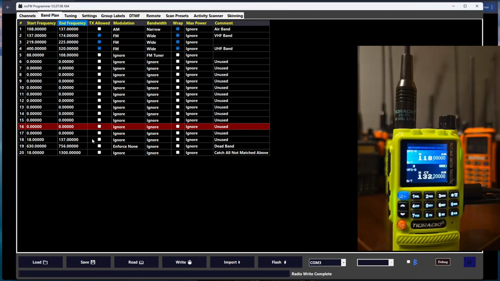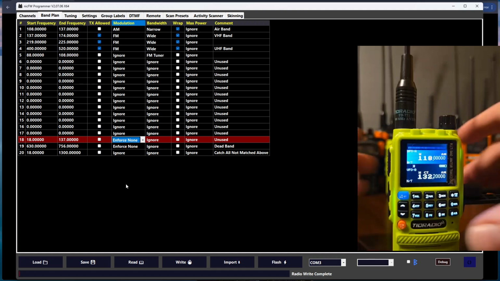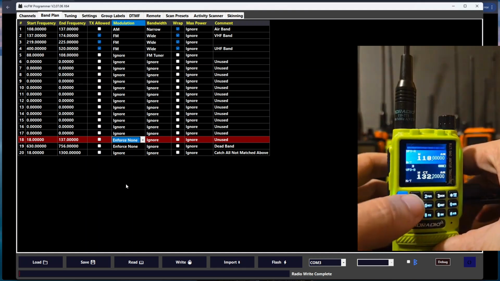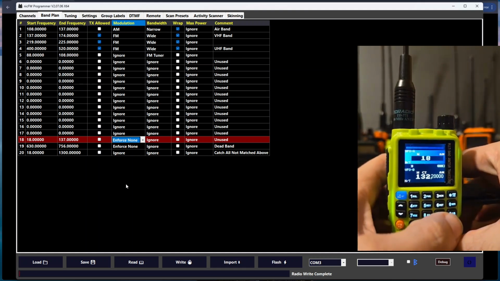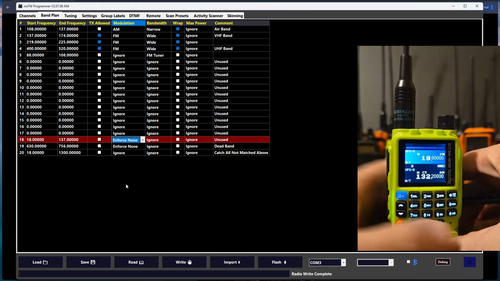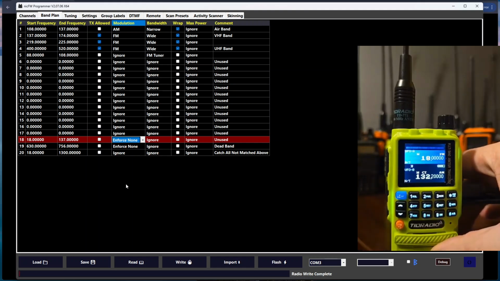So I could come in here and change this modulation option to enforce none. Now when I load this back to the radio, I won't be able to enter a value of 18. Let me show you on the radio. I'm in VFO-A right now, and if I just type in 18 and then hit the pound key, that's going to accept a value of 18.